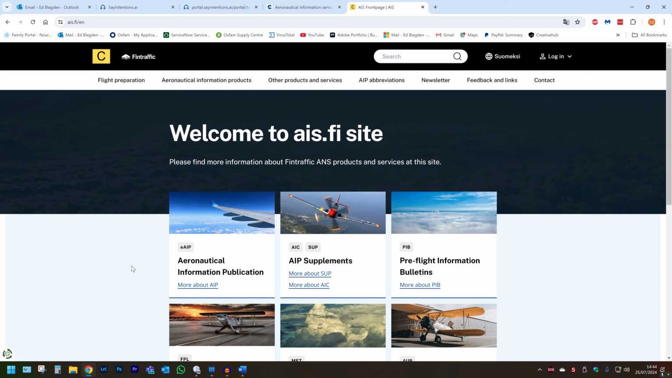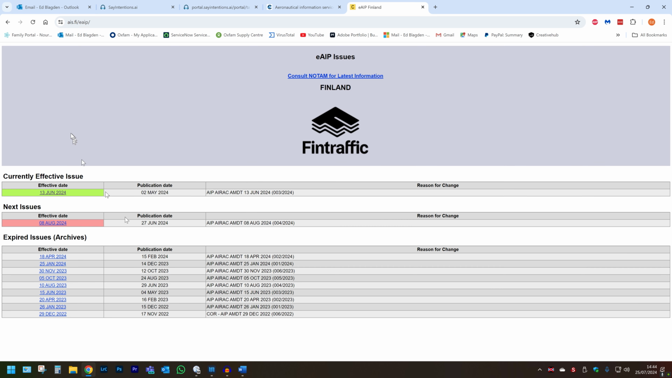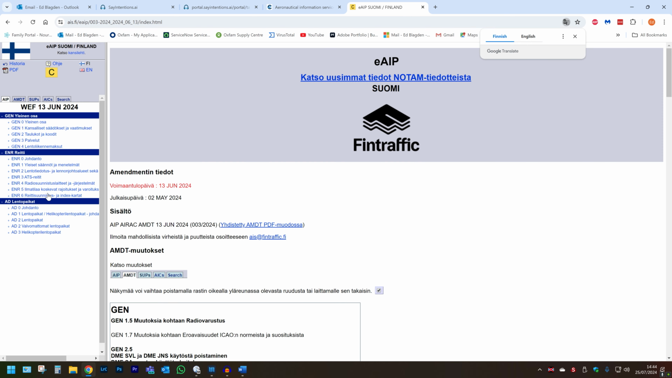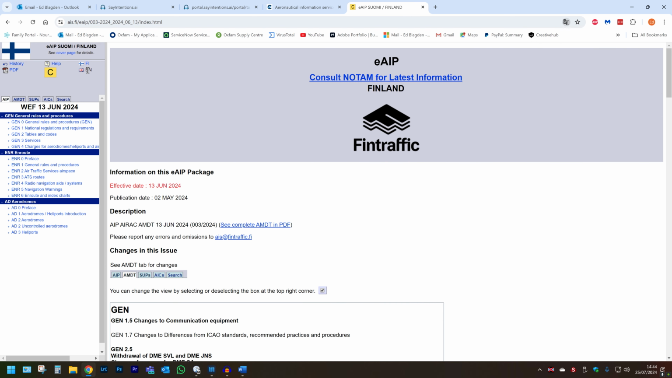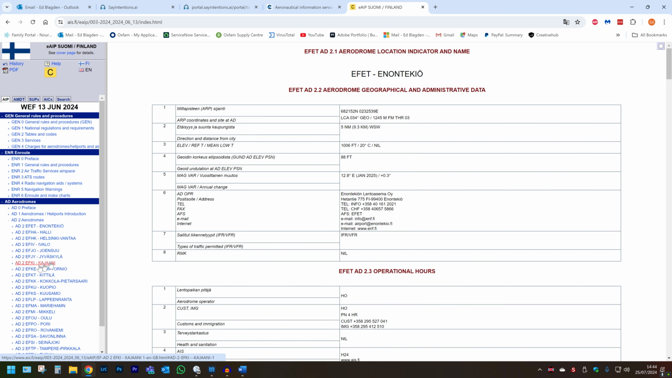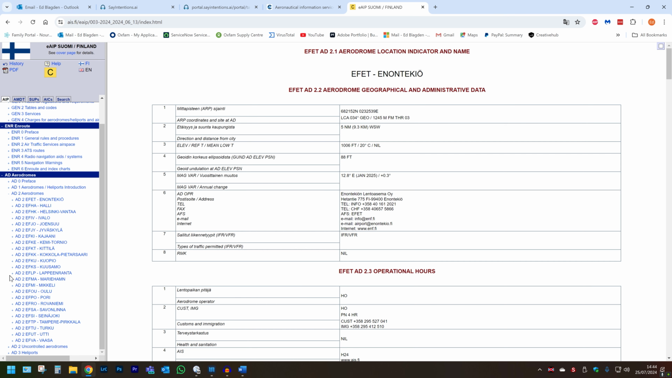And then I can go to the AIP, and this takes us straight to this page, which actually takes us to the very latest AIRAC or AIP for Finland. So go into there, and we're back into the Finnish language, but I'll just click the English link, and I can see there's a link AD2 for aerodromes. So I go into there, and then I find, what was it called, Joensuu, EFJO.